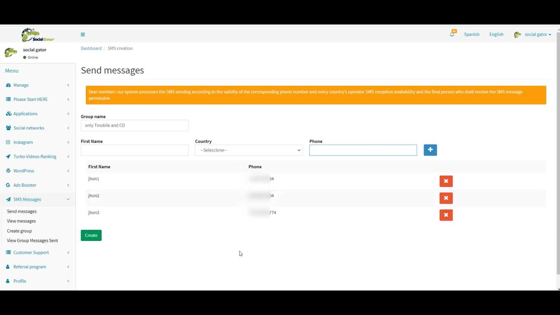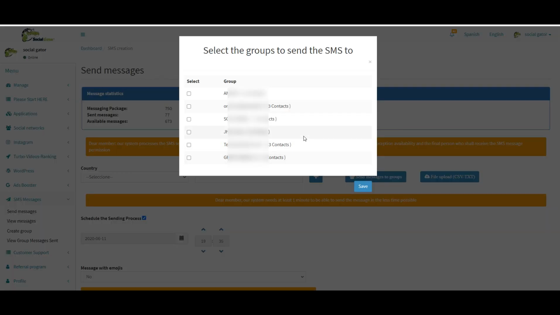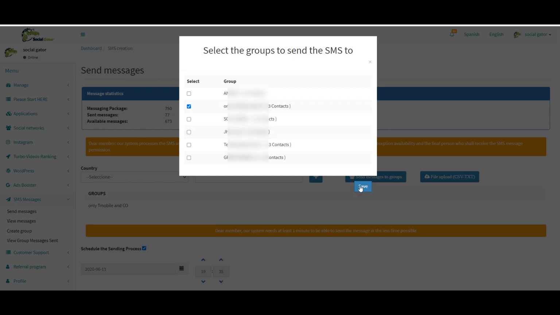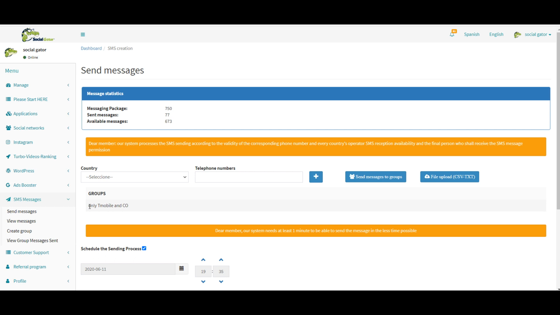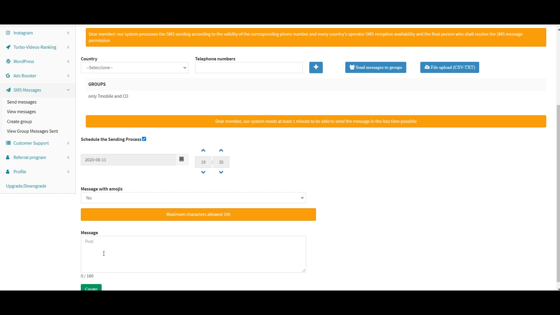Now we're going to send messages to groups. I'm going to click send messages and I'm going to click this button, send messages to groups. I'm going to click it and it is going to show me all the groups that I created already. So in this example, I'm going to choose this group. I'm going to click it and I'm going to save it. So it tracks automatically the corresponding group. If I want to add more numbers to this set, I can do it. If not, I can go ahead, type in the corresponding message, and send the message to that specific group.